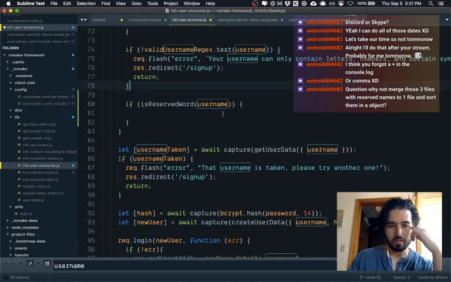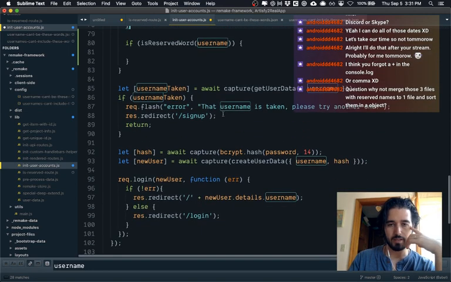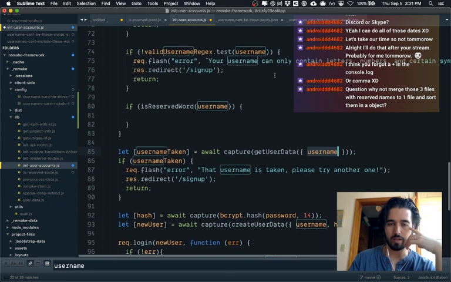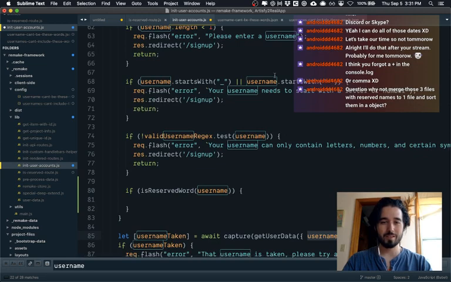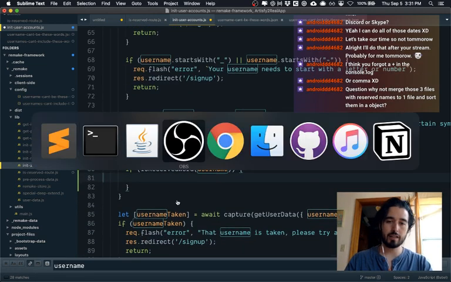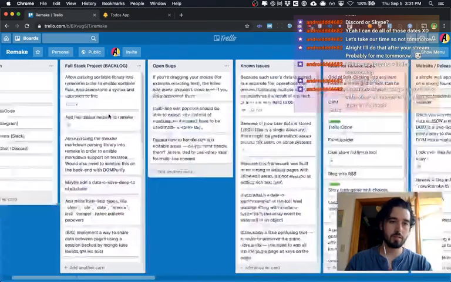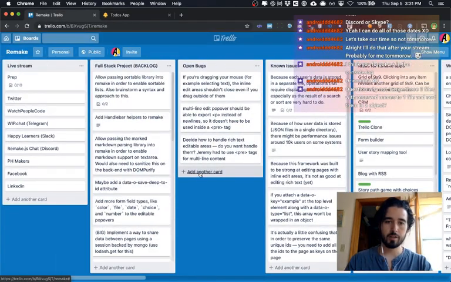Oh, geez. I just realized that people can create a username like John with a capital J, and then they can create a username with a lowercase j, and they're different users. That might be a problem in the long run. Okay, but anyways, let's add that to the open issues and be done with it for now.